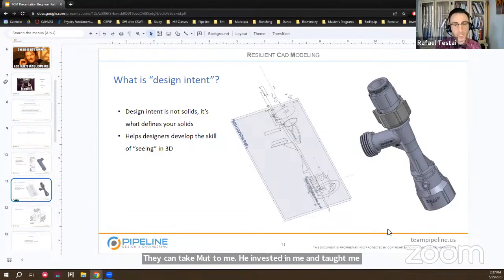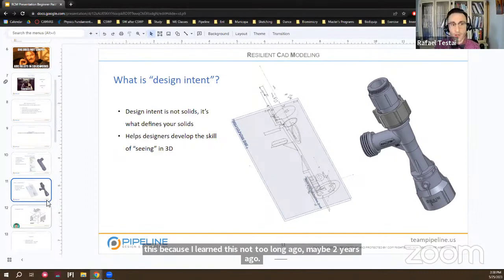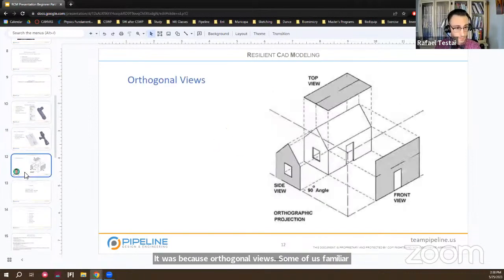And when I wasn't picking it up, I was like, why is this not making sense? This is why I think I'm the perfect person to teach this, because I learned this not too long ago, maybe 2 years ago. It was because of orthogonal views. Some of us are familiar with engineering, orthogonal views. Once you can visualize how to do orthogonal views, that's going to help you a lot with RCM and CAD modeling. Something so simple, right?